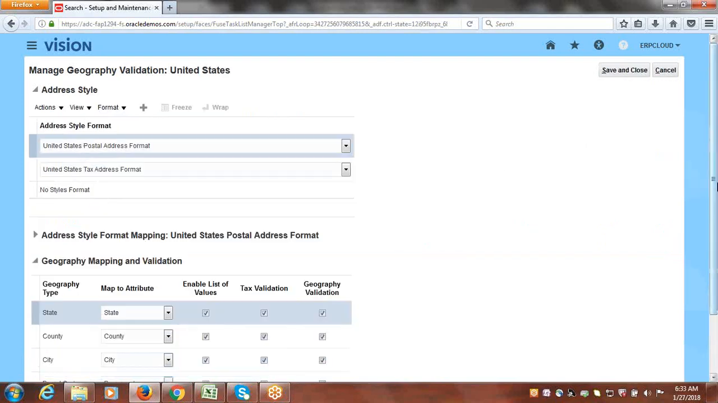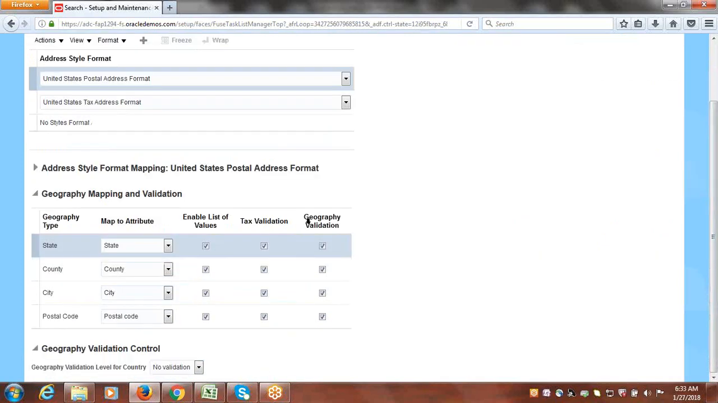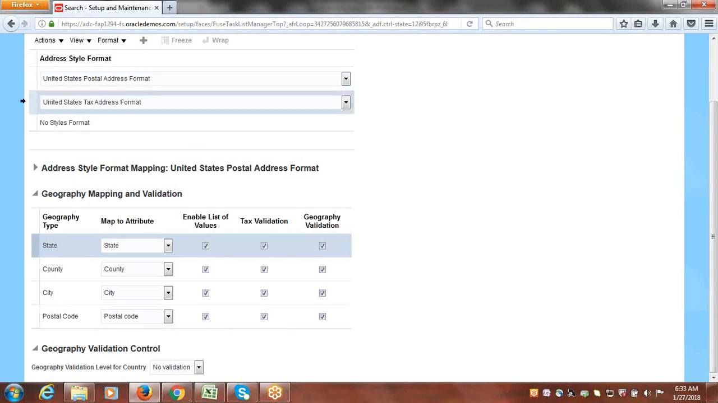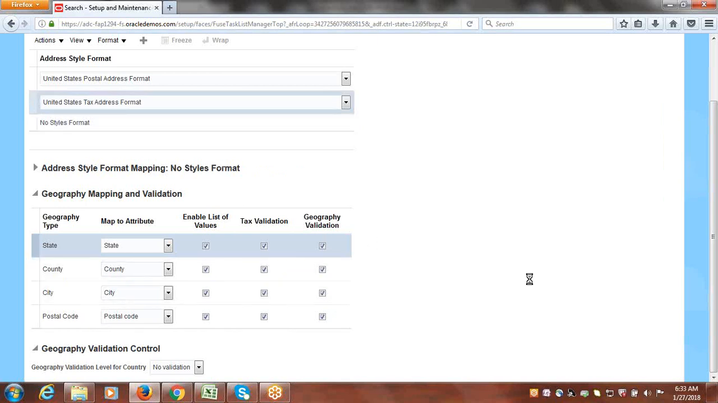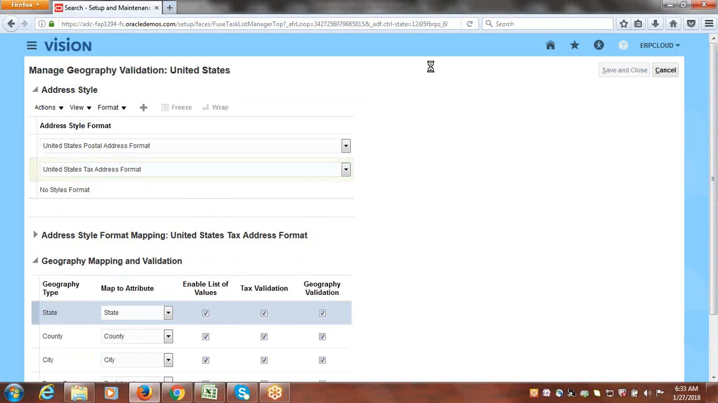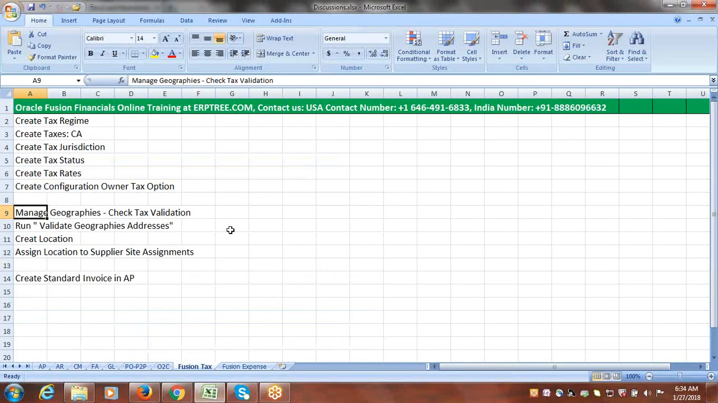And here just make sure that this geography validation is selected, enabled for the different address formats. United States postal address format, and primarily the second one is required for us, United States tax address format. Even for the no style format also make sure that it is enabled. Primarily we require this second one. It's enabled. Okay, done. This is what we have to verify. So we're done with that.